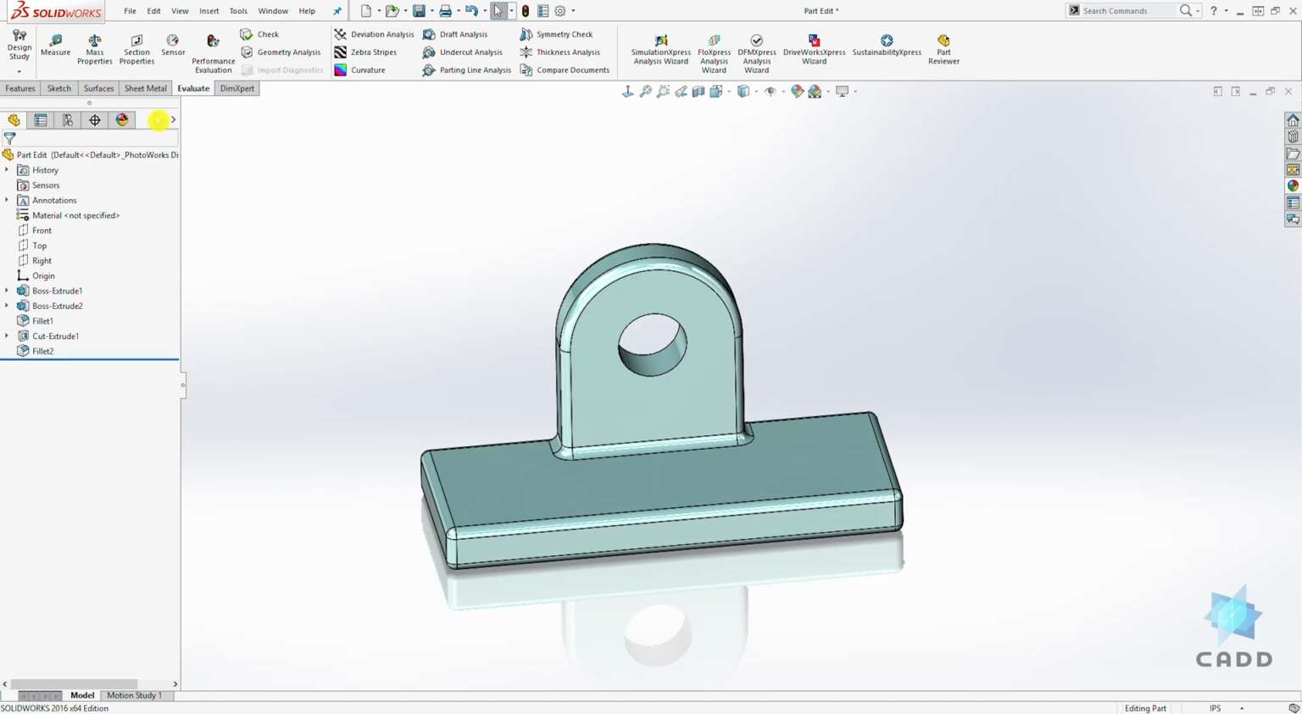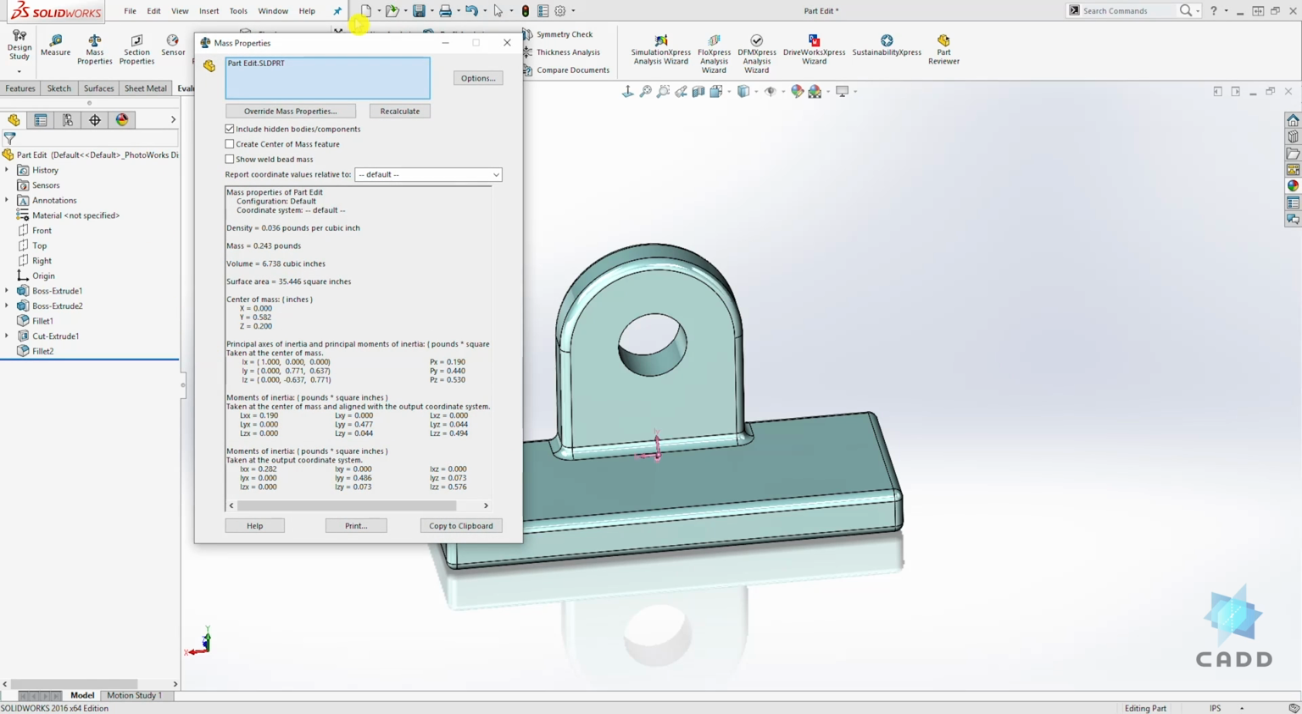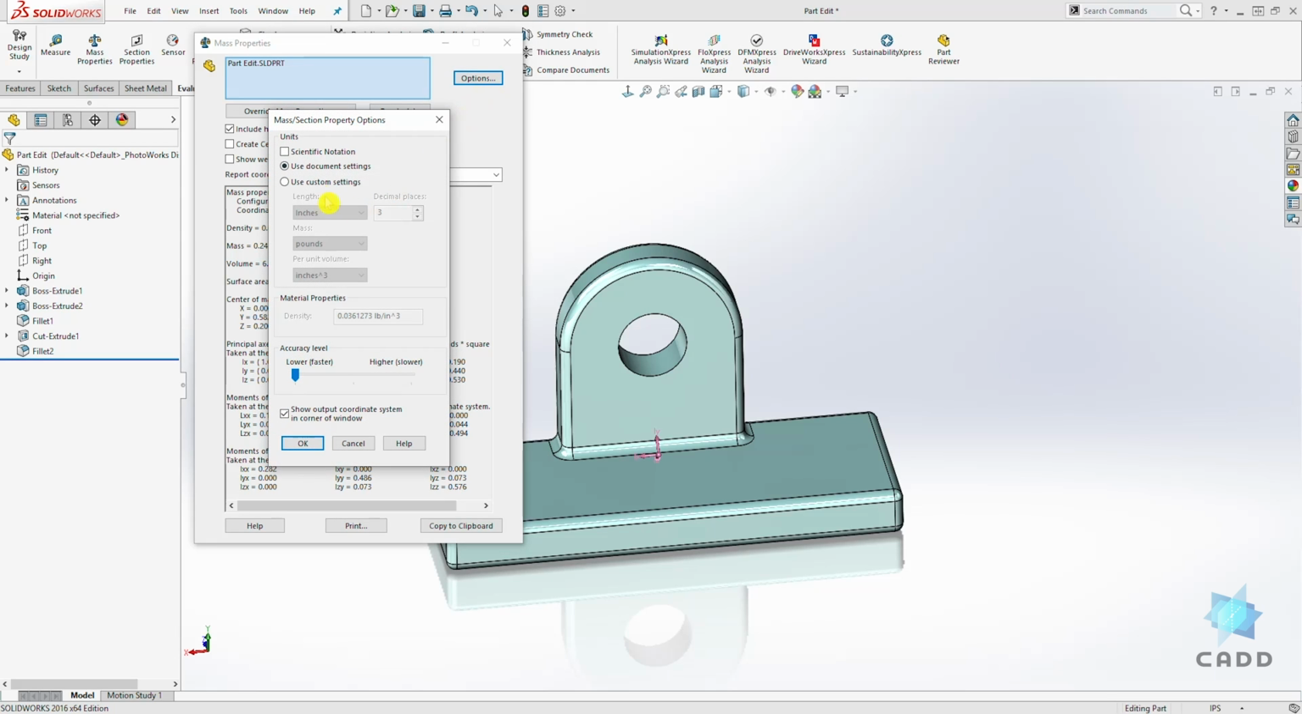To use the mass property tool, select it, and it gives you all the information about your part, such as the density, the mass, volume, surface area, center of mass, and you also have some other options up here to change the units. So you can select custom units and change to different measurements.